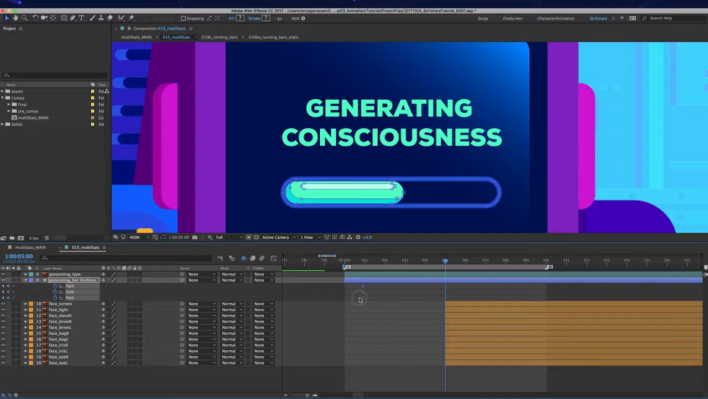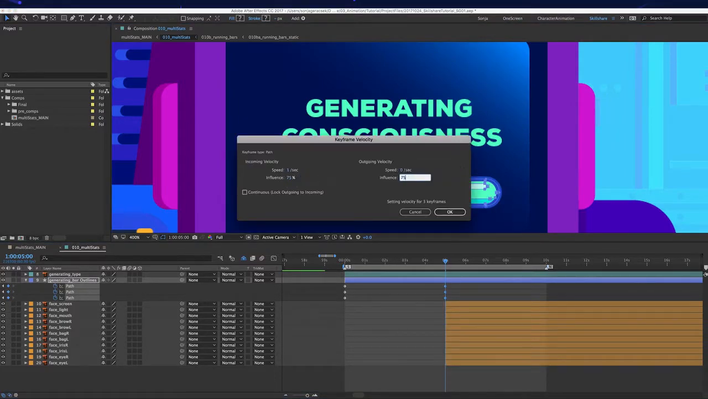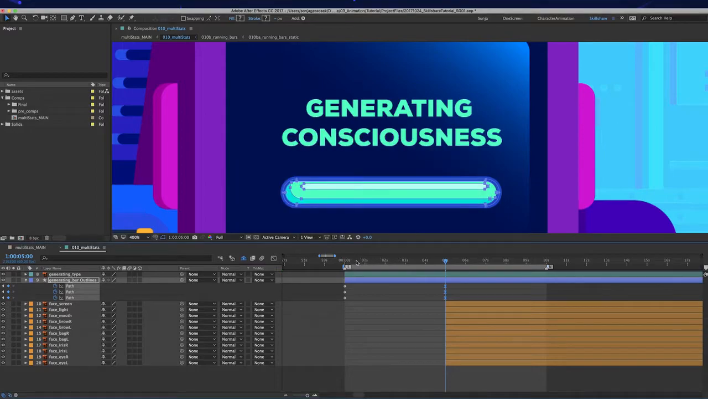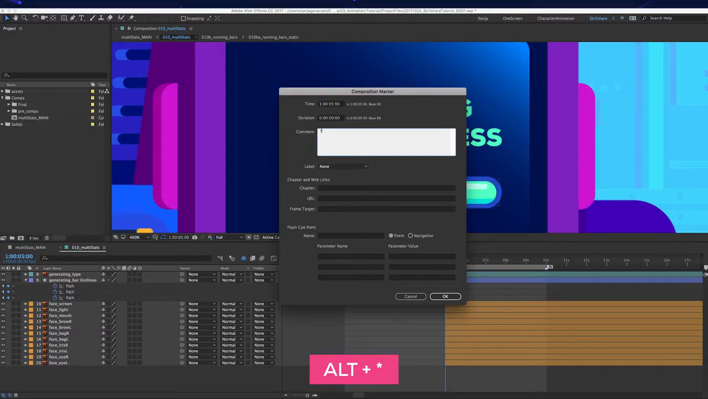We'll move this to the beginning of our scene, and we'll now animate the paths to fill up. We'll add a 75% velocity here. This means it will start animating in quickly, and then it slows down to a very smooth stop. We'll set a marker here, so we know that this is the middle of our scene, and this is when the face will come in.